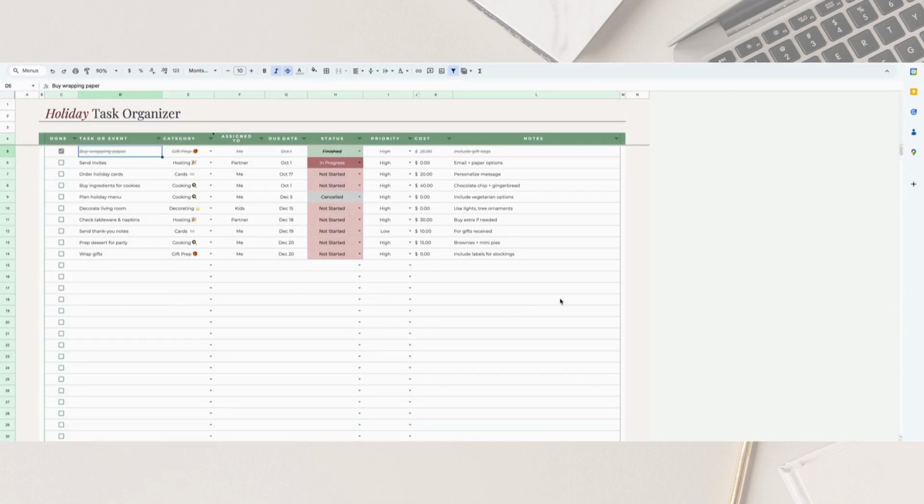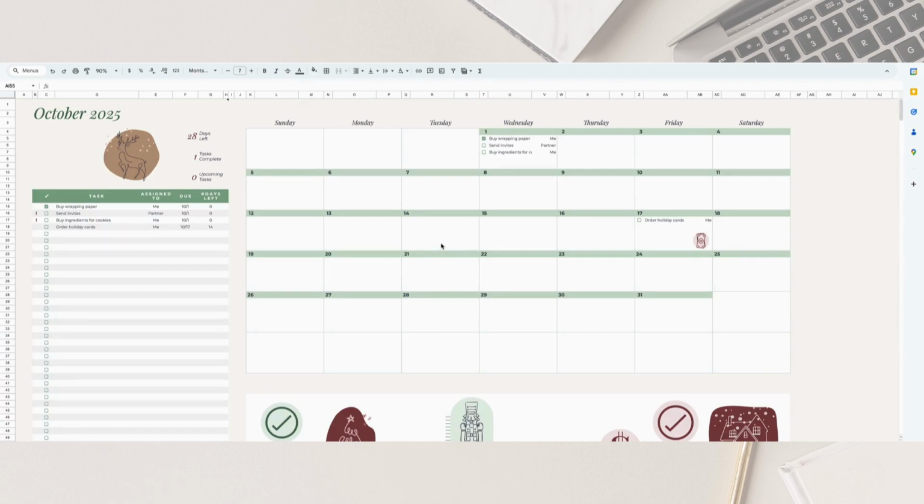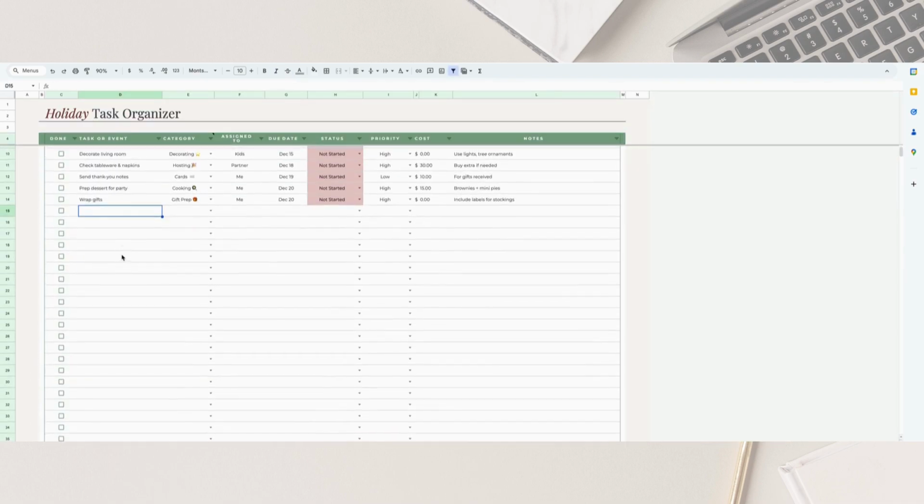So this is the holiday task organizer. You can use it for tasks and events, anything that you need to get done, and anything that you'd like to show up on the calendar. The way it works is you will enter in your event. So let's say it's a Christmas concert, bake side dishes for Christmas early.